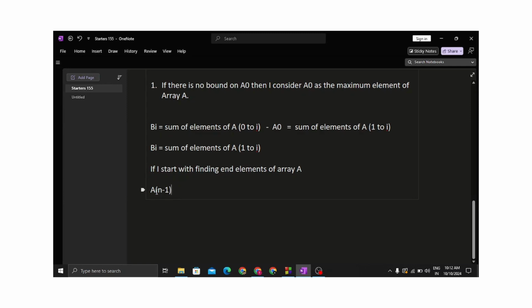So A of n minus 1, I have to find the last element of my array, right? How can you find this? As you know, you have every element of b, right? Now what you can do, you can think like this.